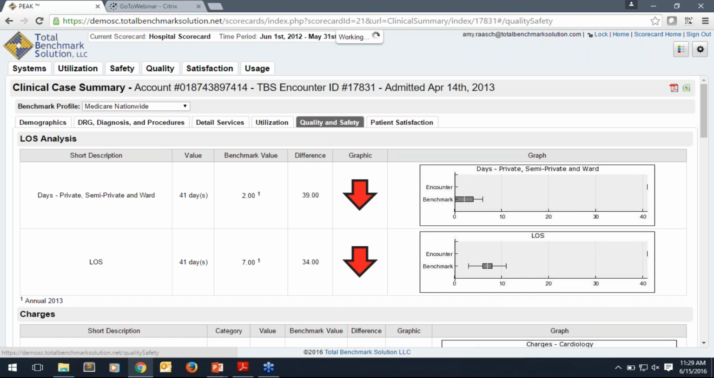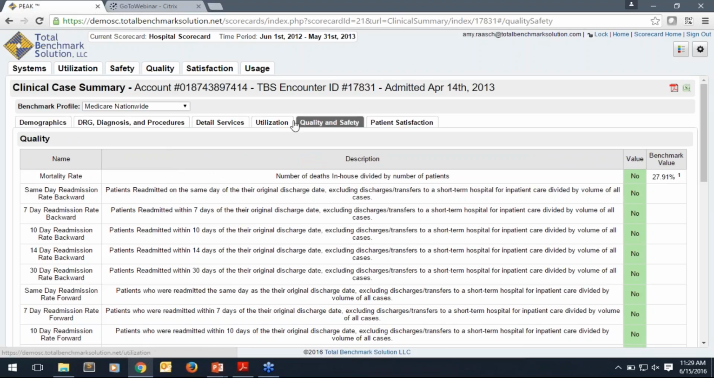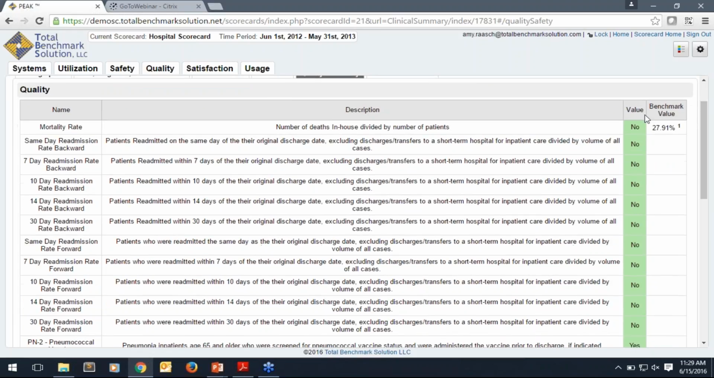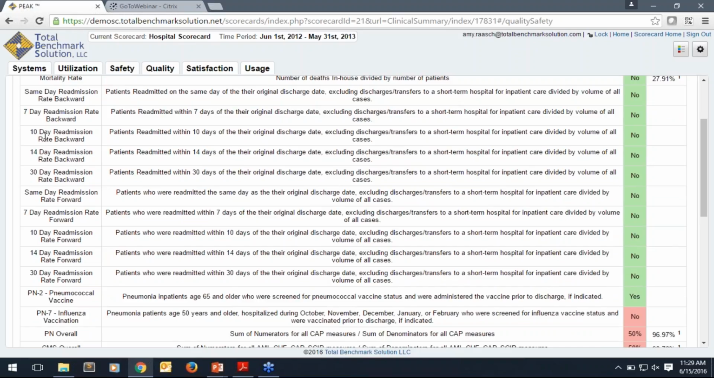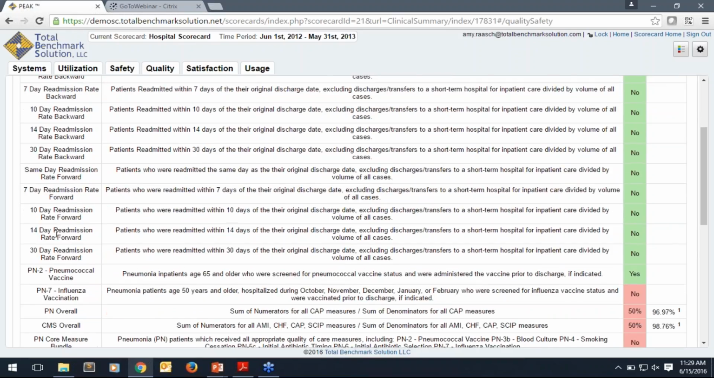The next tab is our quality and safety tab, which is going to look at any quality or safety events that occurred during their stay. First off, we have our quality events over here, green, meaning that those events did not occur. You're good to go with those big quality indicators. So they did not have mortality, no 30-day readmissions or 7, 10, or 14-day.